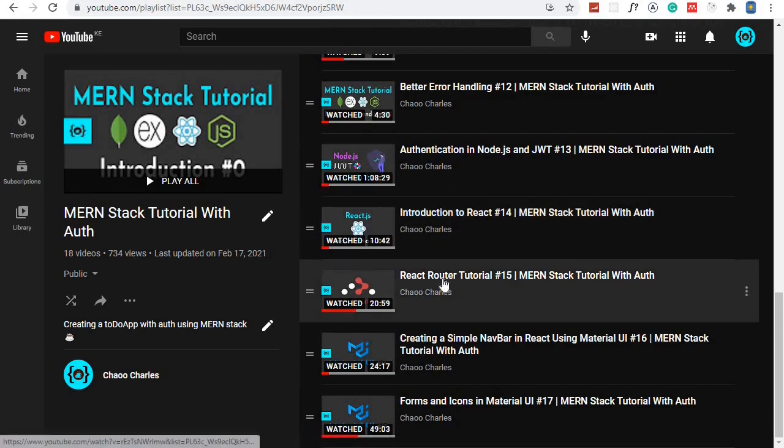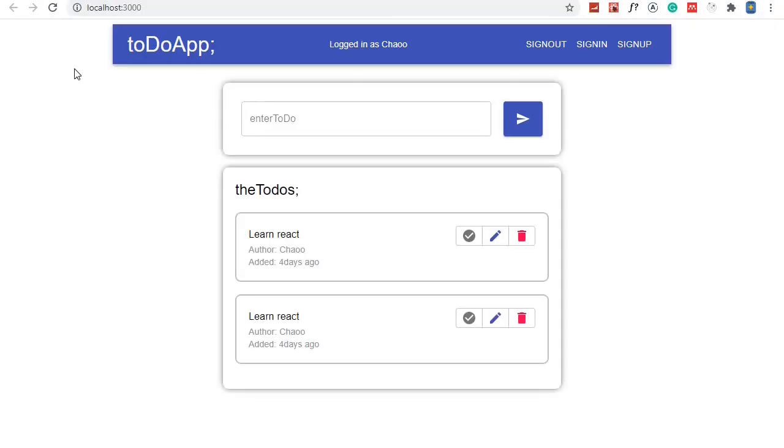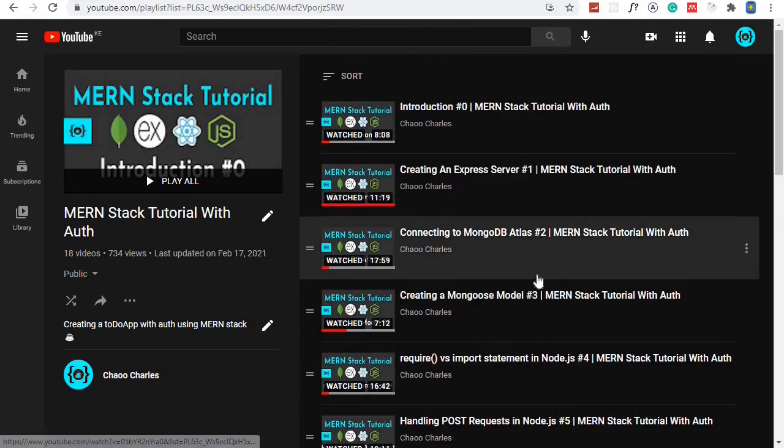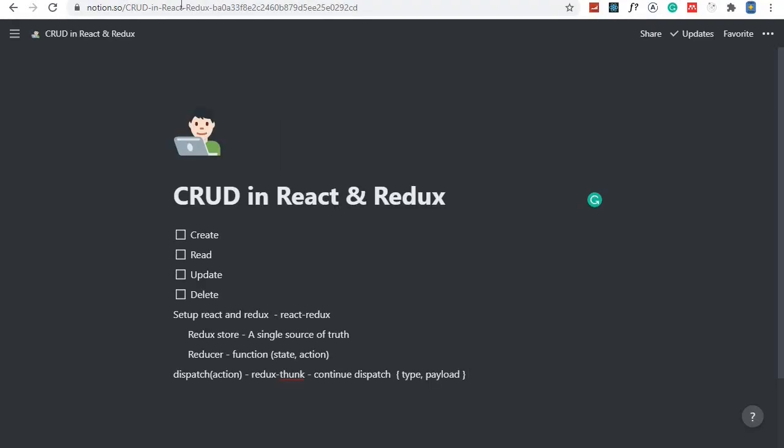We learned about React Router and created our UI using Material UI. So this is our UI here. And now it's time that we add logic to this UI so that we can create a new to-do and perform these other CRUD operations. So make sure you check this one out and go through these videos so that you can be up to date to where we are at this point.